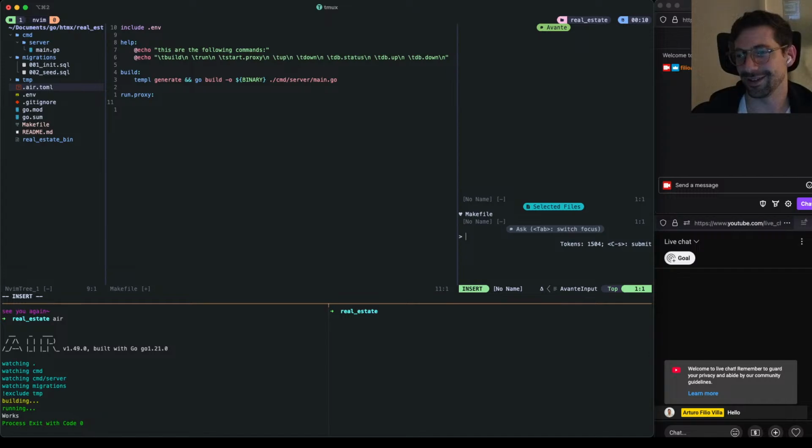Let's see if AI works. I had this plugin. Let's see. Add Templ proxy watch command.